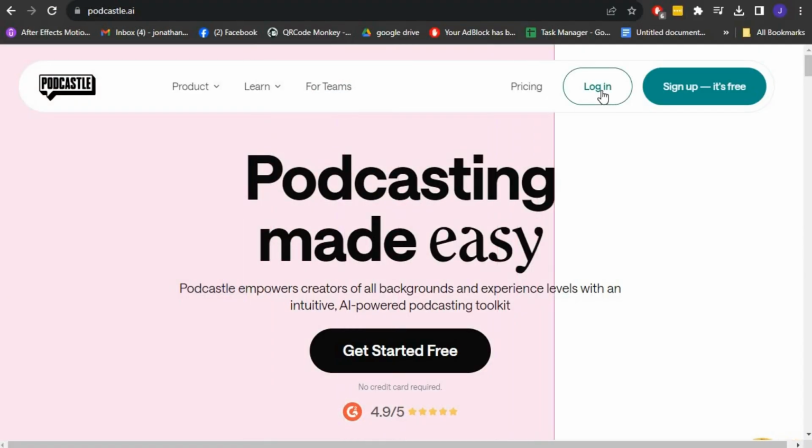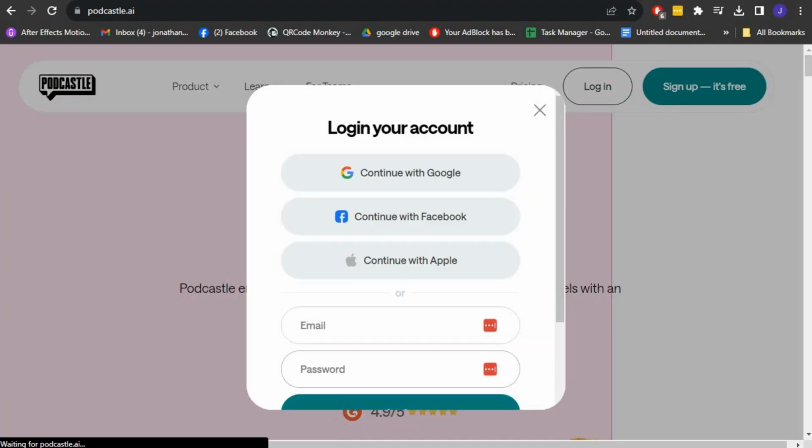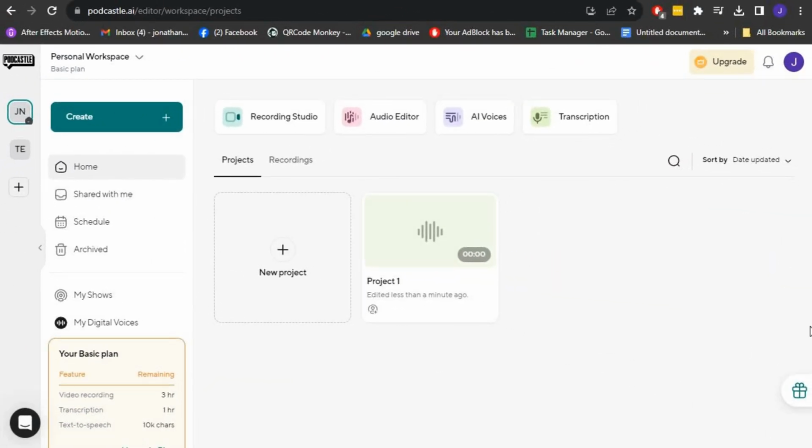Sign up for a new account or log in if you already have one and navigate to the dashboard. Within the dashboard, locate the project section. It should be displayed prominently on the main page. Each project will be listed separately, with a title or a brief description to help you identify them easily.